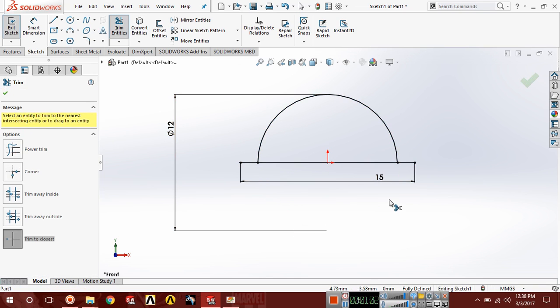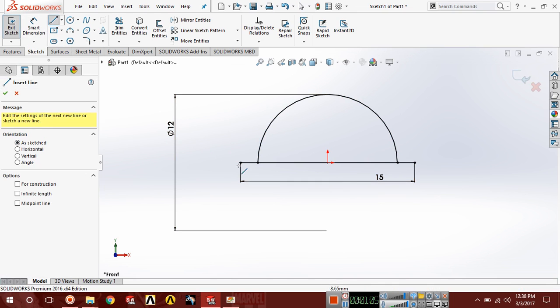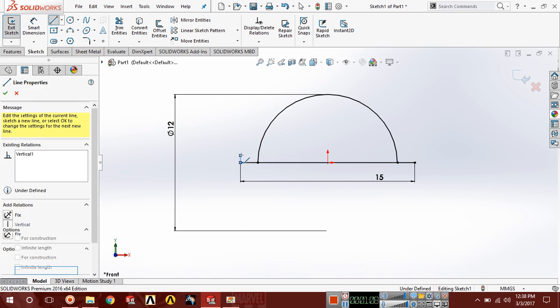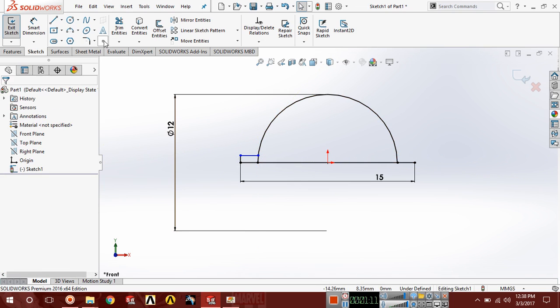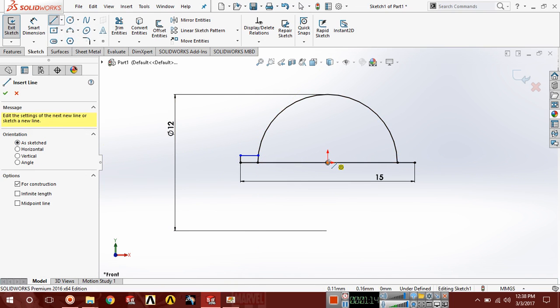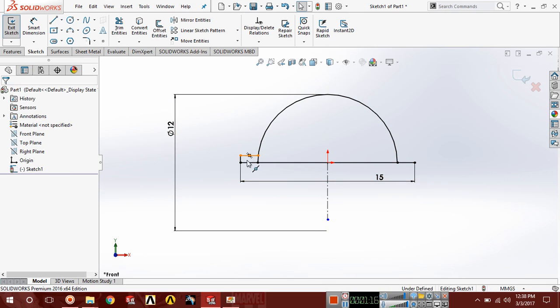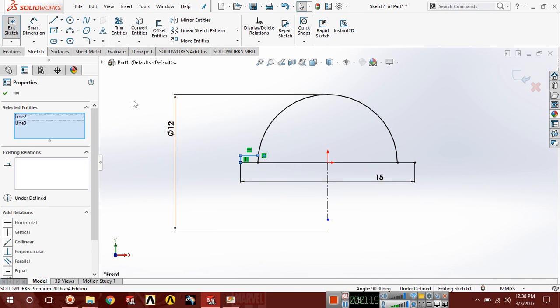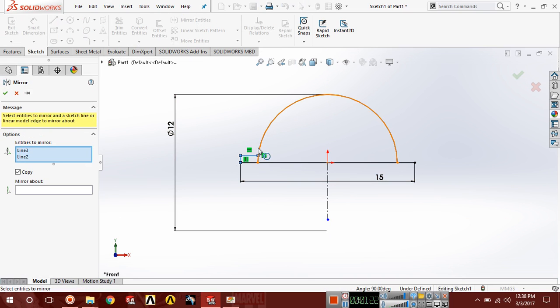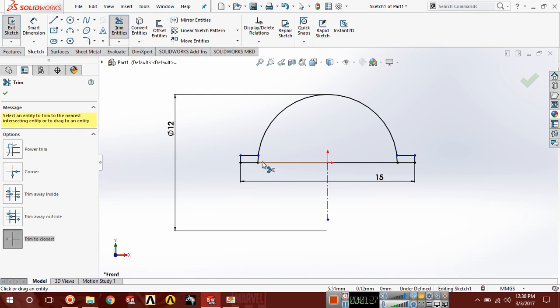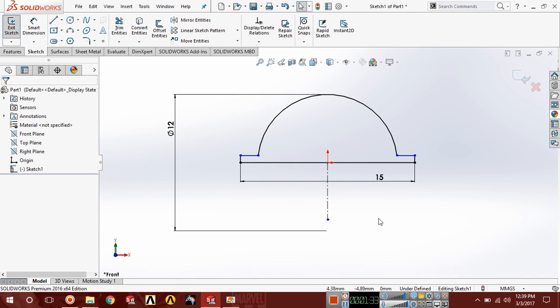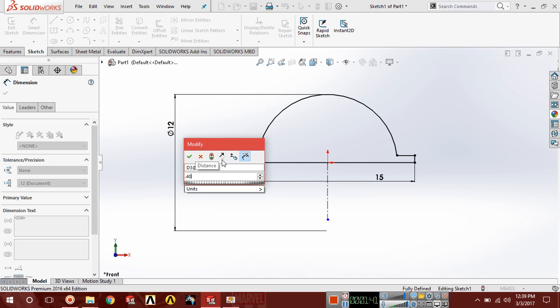Now trim this half circle. Select line again and draw a geometry like this, and here a center line. Select this line and mirror entities about this center line. Again trim this face, this line and this line. Choose smart dimensions, and this must be 0.40.